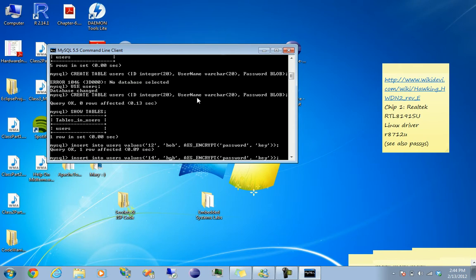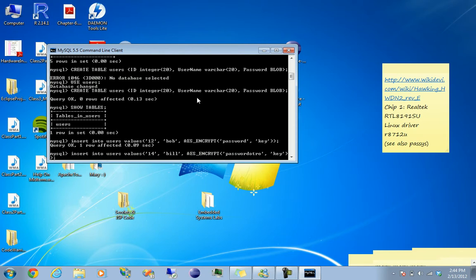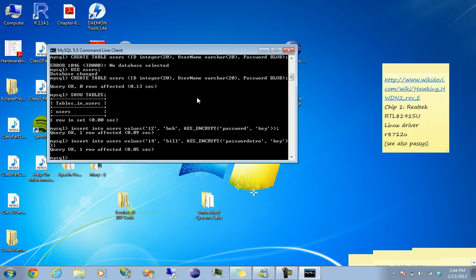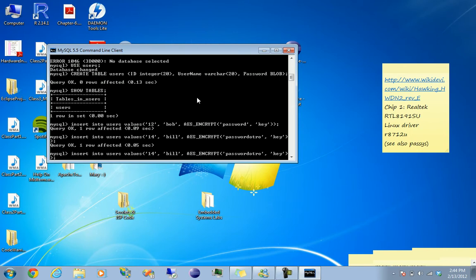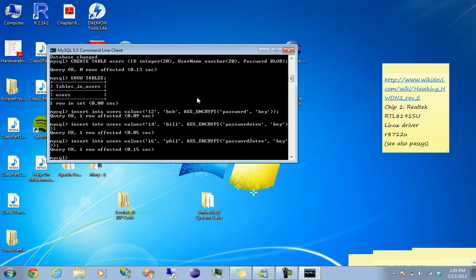So let me enter a couple more just to show. 14, routine, bill, password, key. All right. Password, duplicate key, and Phil. I don't know. Change the number. 16. Okay. All right. So now we should be able to run a select statement.